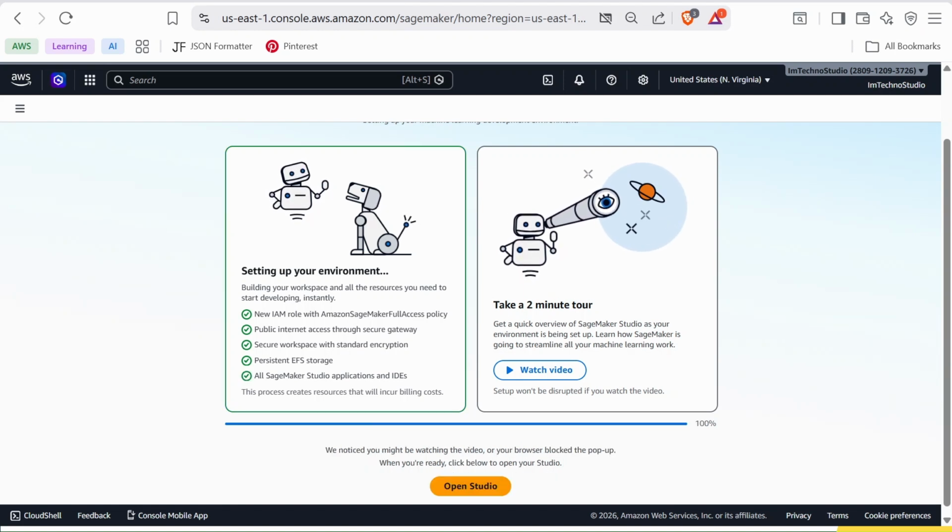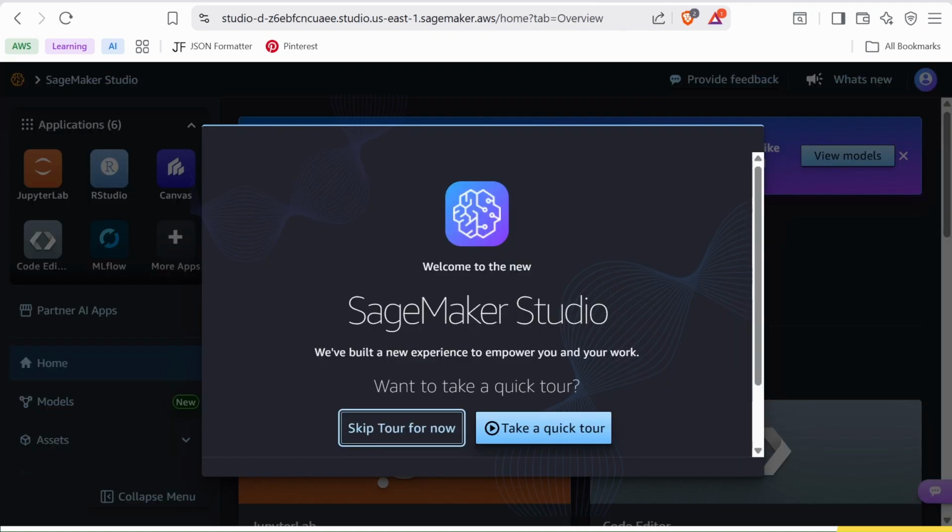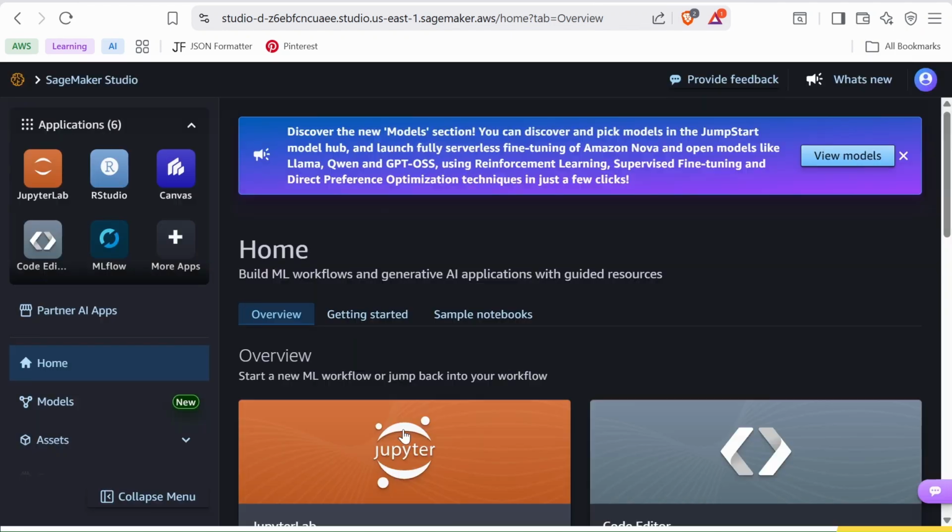Now once the domain is created, click on Open Studio. This will redirect you to Amazon SageMaker Studio. Think of Studio as a development environment for machine learning. When Amazon SageMaker Studio opens up for the first time, you might see a Studio tour pop up. For now, simply click Skip Tour.